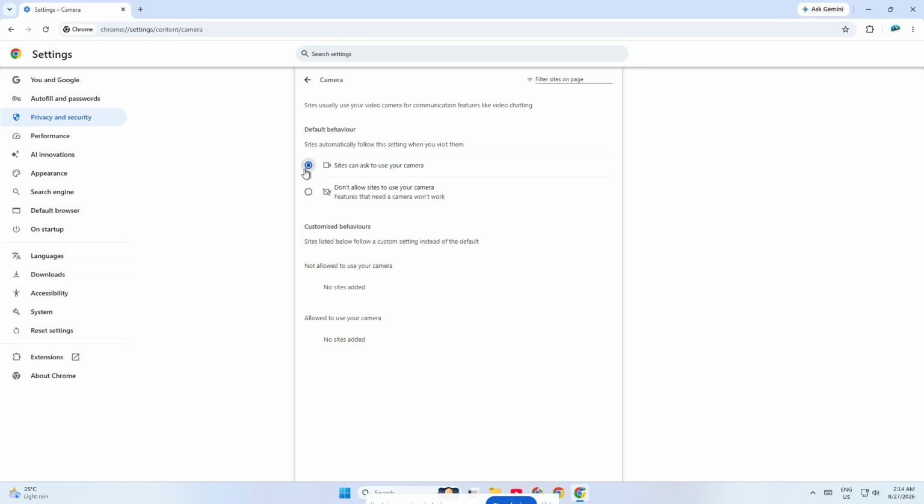If you want to completely block camera access, select Don't allow sites to use your camera. This will stop all websites from using your camera or even asking for permission. That's especially helpful if you want maximum privacy or if you never use your camera in the browser. Once you choose the option that fits your needs, your setting is saved automatically. There's no extra button you need to click.